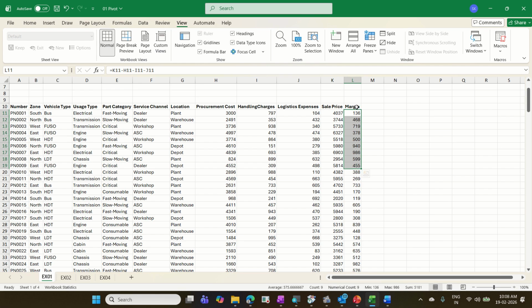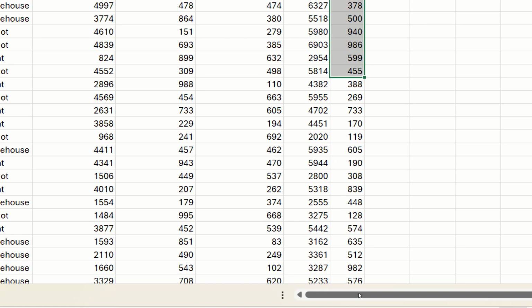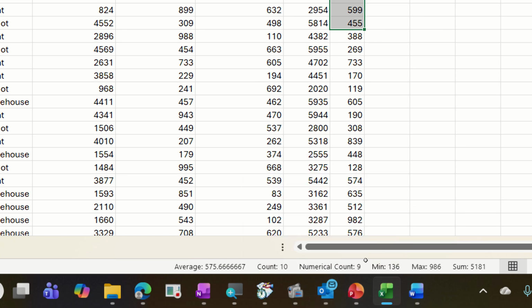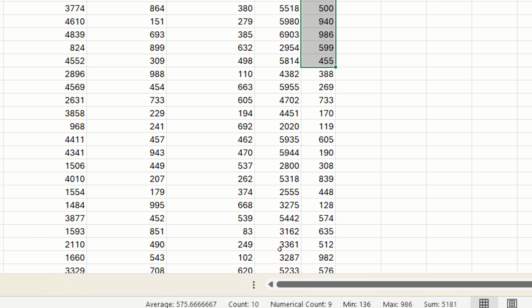Suppose I am selecting along with the heading. Now you can see the difference. Out of these 10 cells, 9 cells have a number, but the 10th cell has some value. It can be a number, it can be a text, it can be a date, any sort of it. Count will count how many cells have a value. Numerical count will count how many cells have numbers.